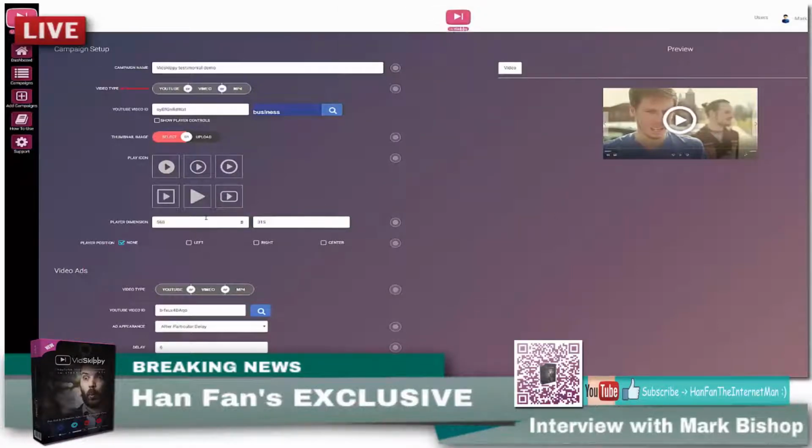Player dimensions. This is really for use on your own websites. So you can set the player dimensions here, and that's how it will appear on your websites. Player position. It's pretty self-explanatory really. So usually you would just leave it as none, but if you wanted to have it positioned to the left, the right, center, etc., then you can set it all here.